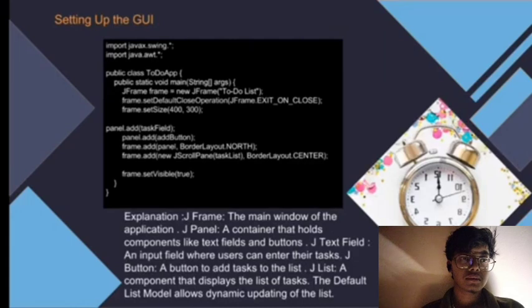Setting up the GUI. JFrame, the main window of the application. JPanel, a container that holds the components like the text field and the buttons. JTextField, an input field for the user to enter their task, and JButton, a button that adds a task to the list. JList, a component that displays the list of tasks. The DefaultListModel allows dynamic updates of the list.